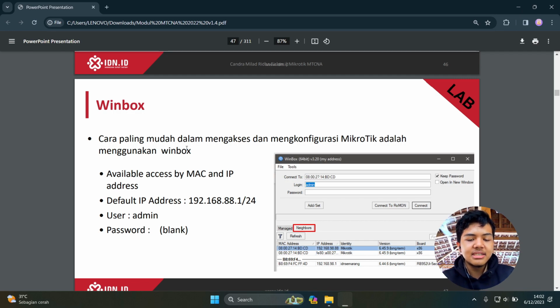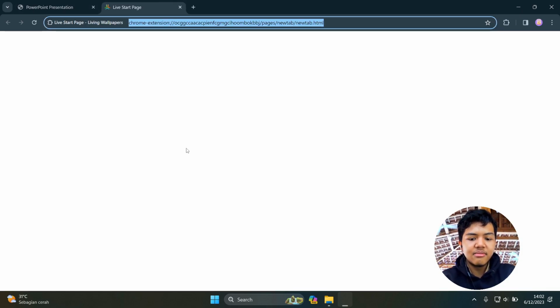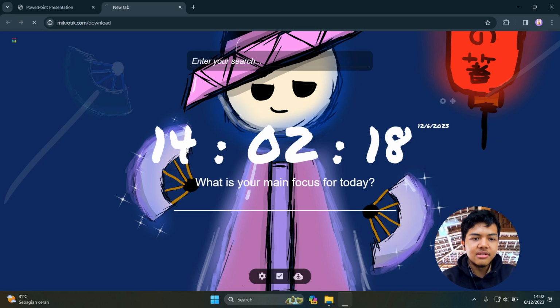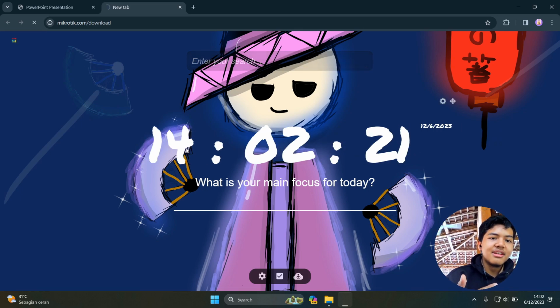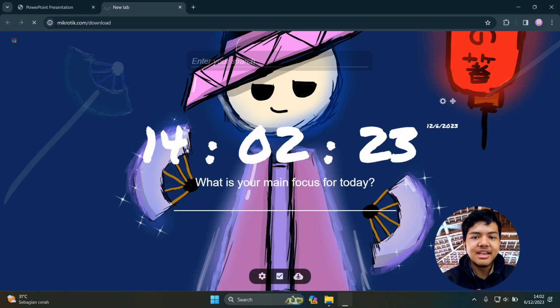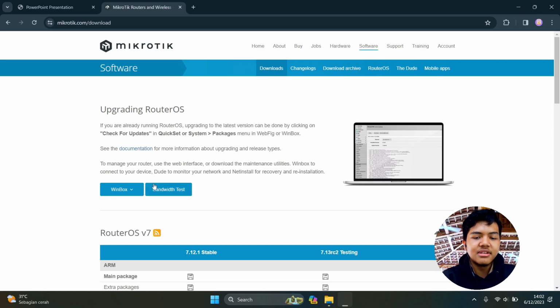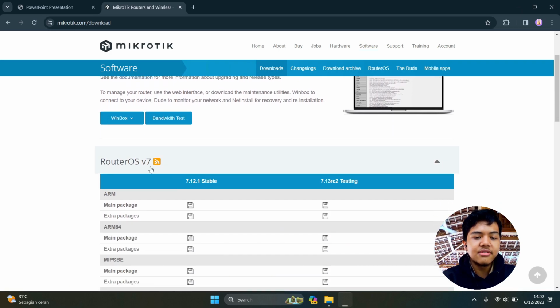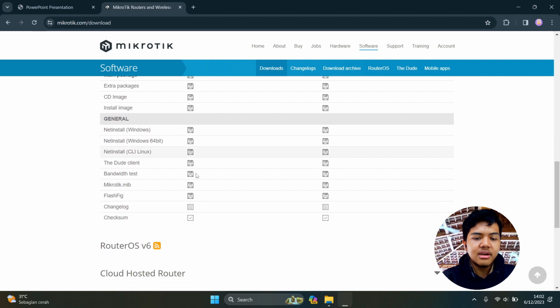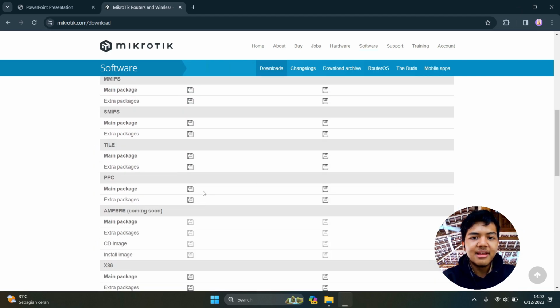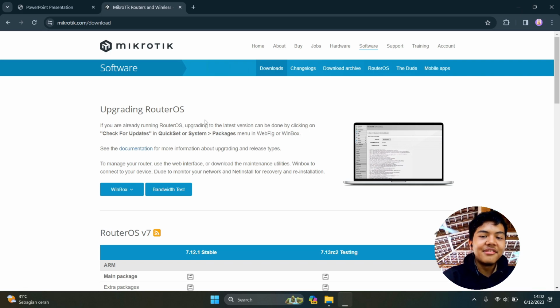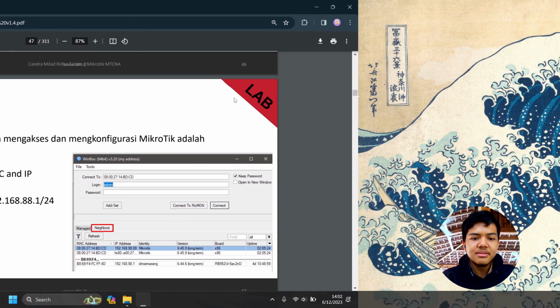Okay, Winbox is an application. If you don't have it, you can download this software from the official Mikrotik site. Open a new tab and type mikrotik.com/download, and this is the place to download. You can see here the site where you can download software like Winbox, or you can download RouterOS for your Mikrotik router board, and more. Because I already have Winbox, I don't need to download it again, so let's just open it directly.